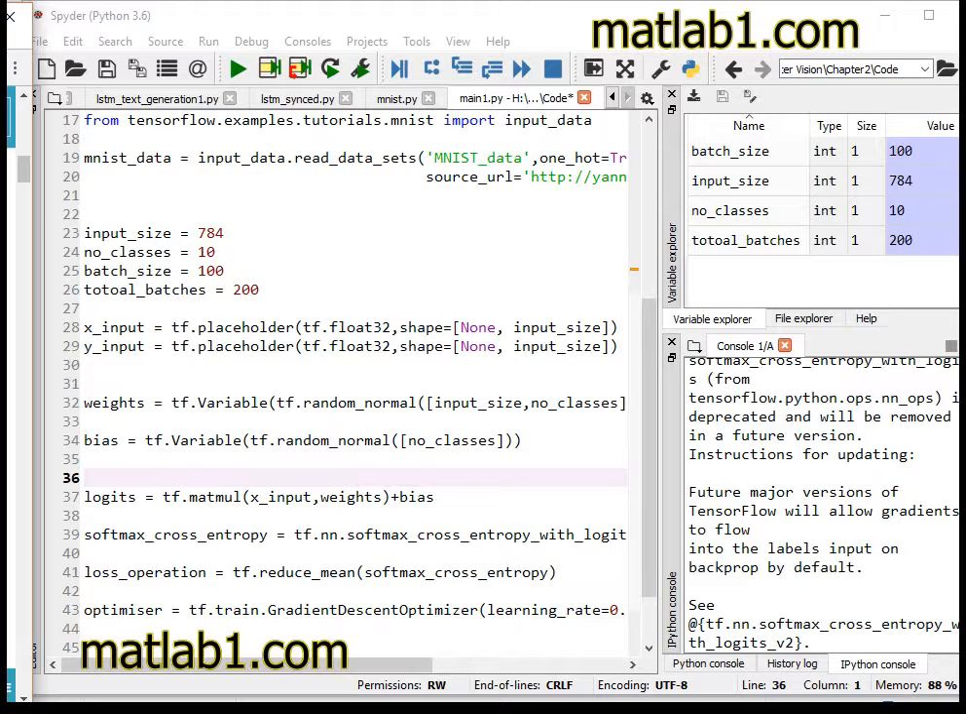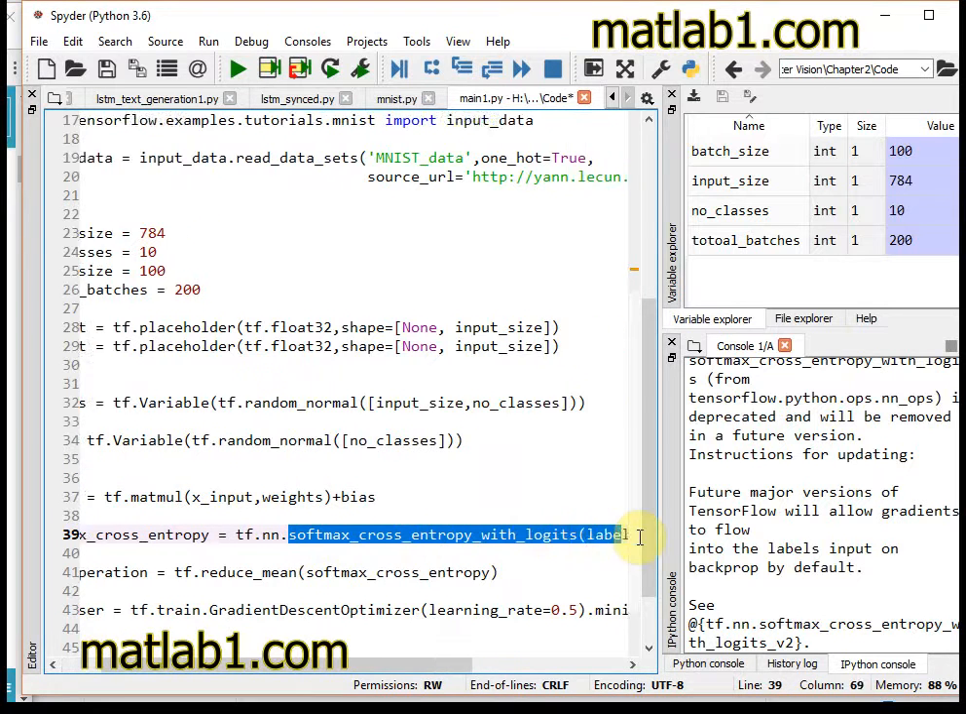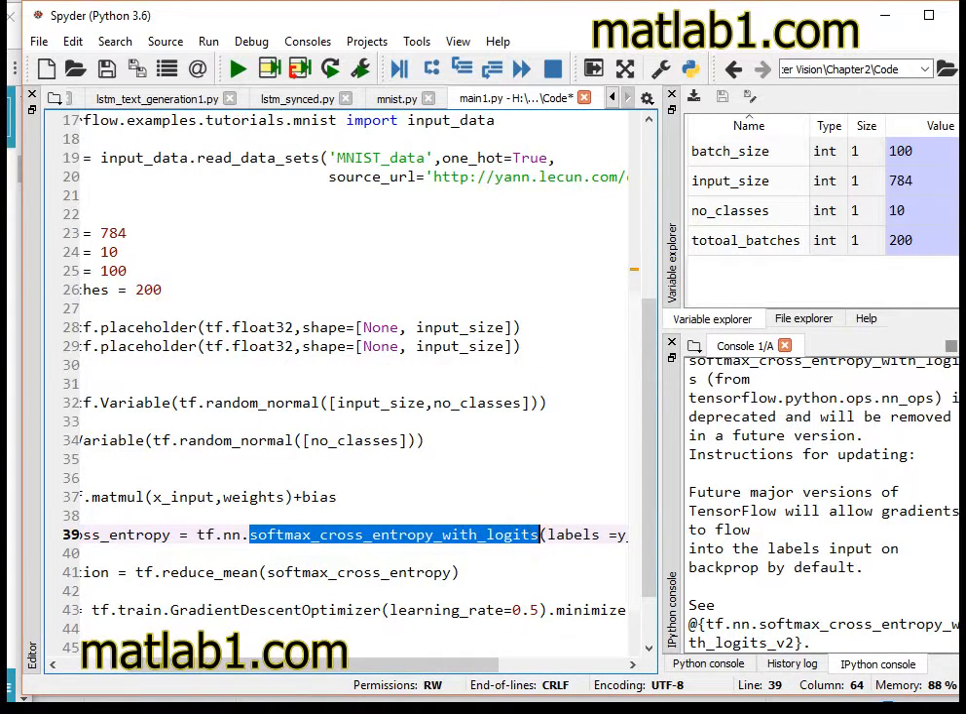softmax_cross_entropy_with_logits is deprecated and will be removed in a future version. Future major versions of TensorFlow will allow gradients to flow into the labels input on backprop by default. We add _v2 to the previous command.